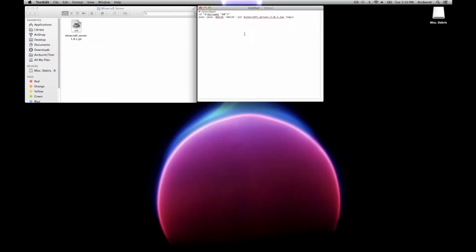Now another thing in this window right here in our TextEdit, this Xms1G, this is actually how much memory is going to be allocated to your game. It defaults at 1 gig. So depending on the size of your computer, if you're on a laptop, I would say one gig would be fine. I'm on a MacBook Pro with 8 gigs of RAM. So usually what I do is I jump mine up to 3. I'm just going to leave it at 1 gig for right now.